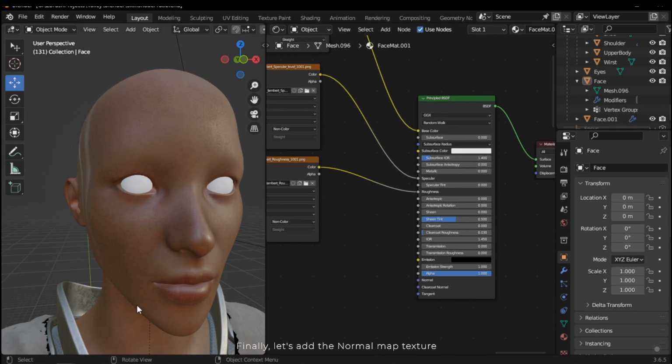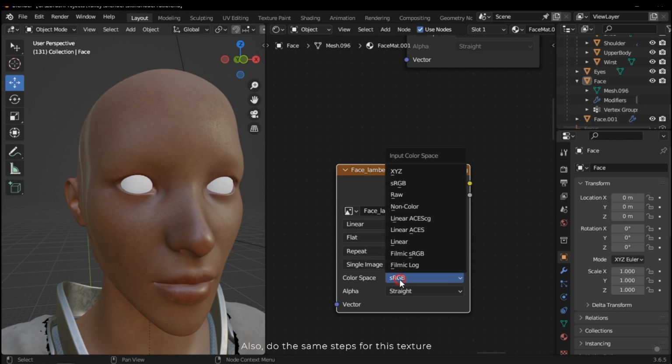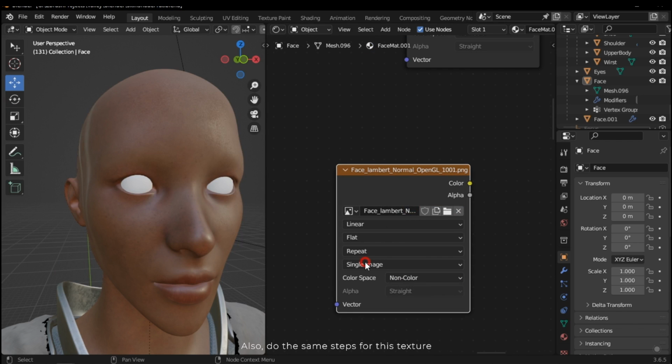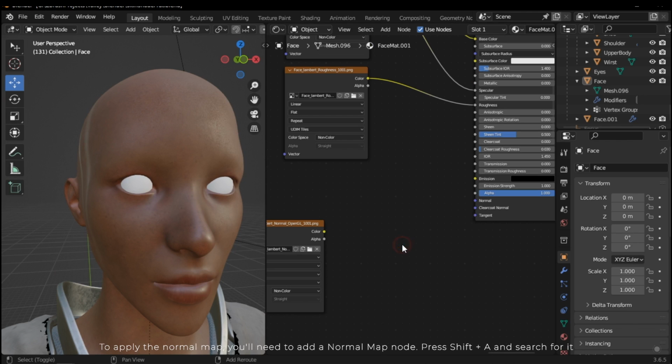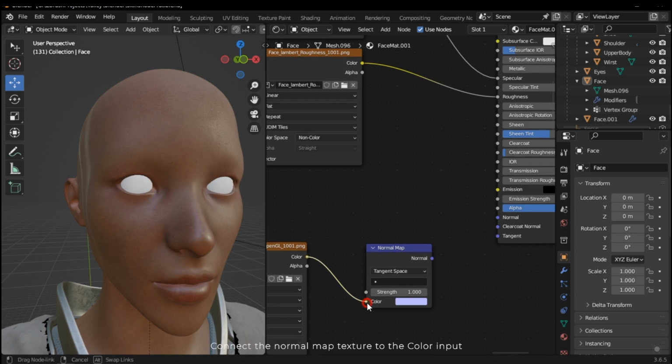Finally, let's add the normal map texture. Also, do the same steps for this texture. To apply the normal map, you'll need to add a normal map node. Press Shift A and search for it. Connect the normal map texture to the color input.